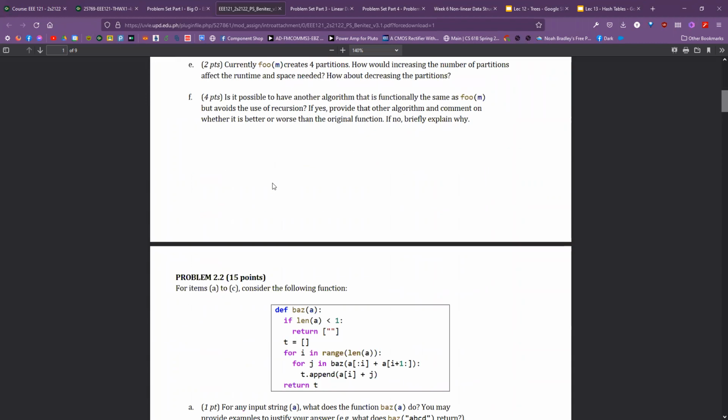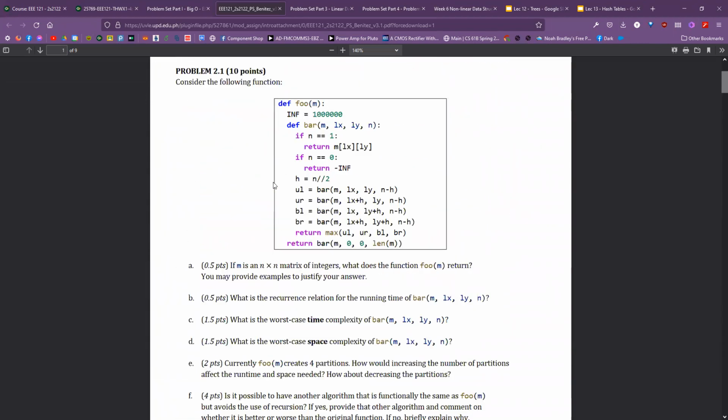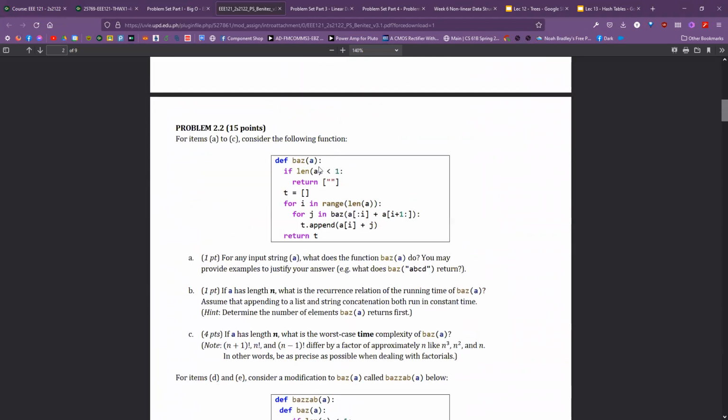For problem 2.2, something similar. Mas maikli yung function pero mas complicated siya.